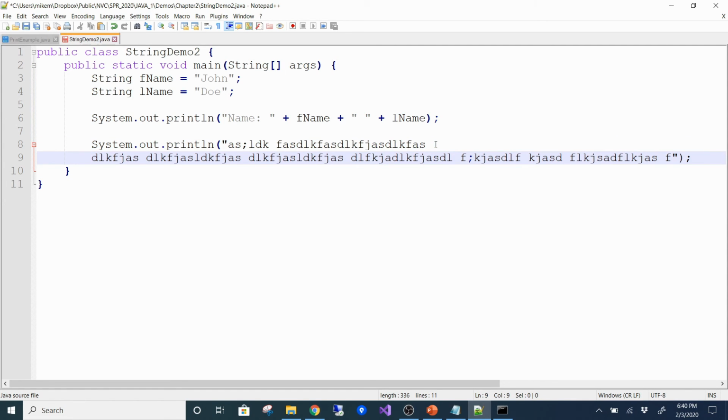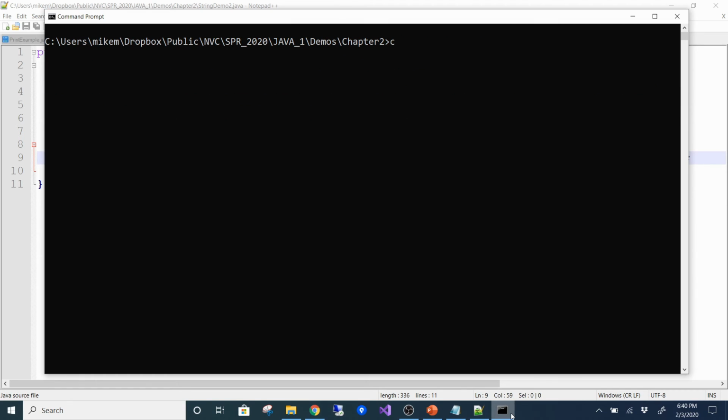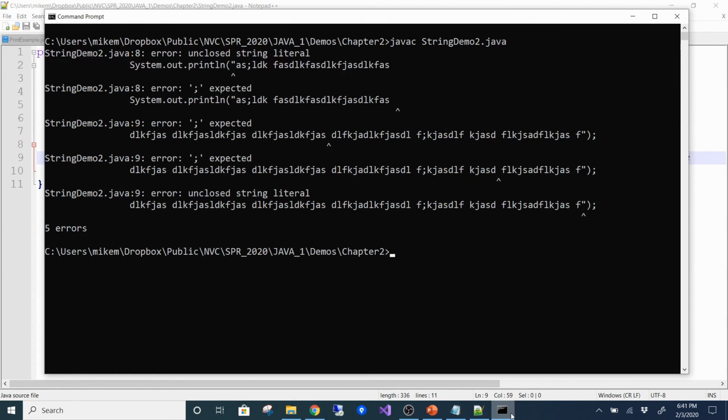If you do that, it's actually a compilation error because Java doesn't see the opening double quote here and a closing double quote here, right? It doesn't take into account that new line character that you type in there. It's not gonna be able to wrap. So when you come over here to compile, it's not gonna compile. Okay.